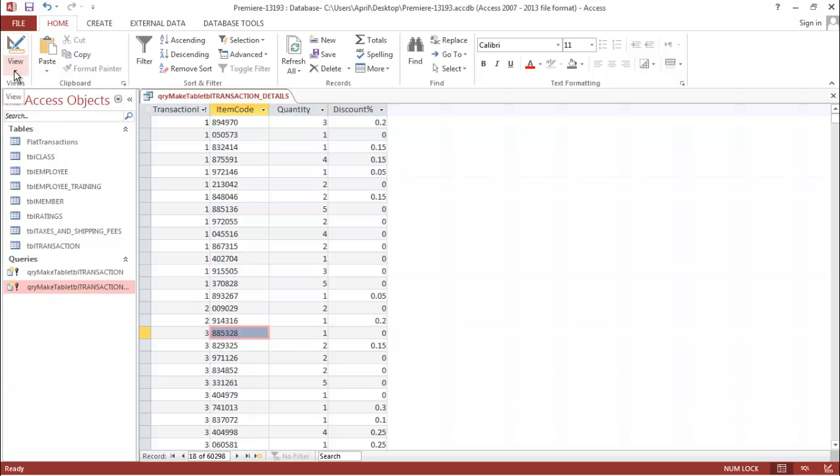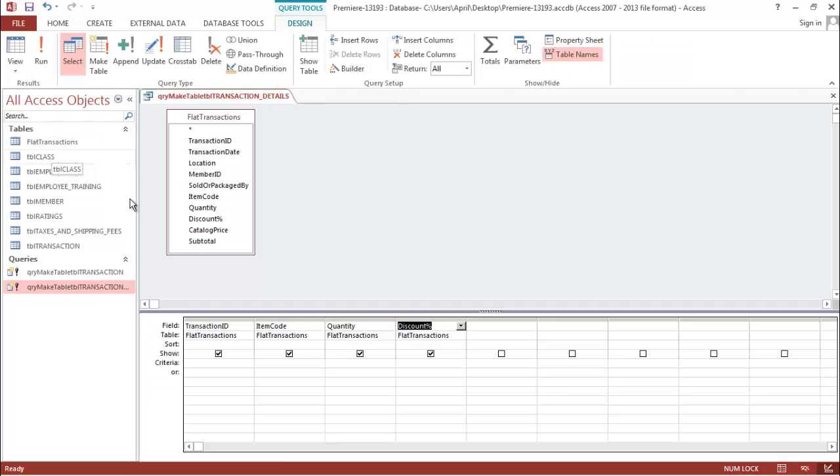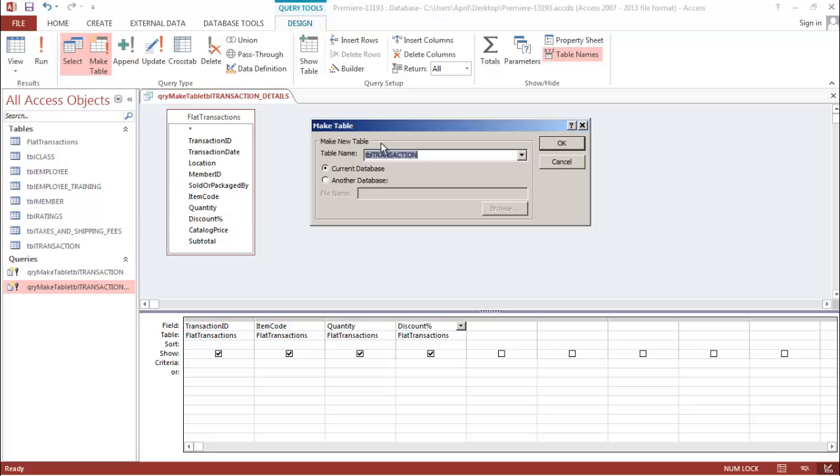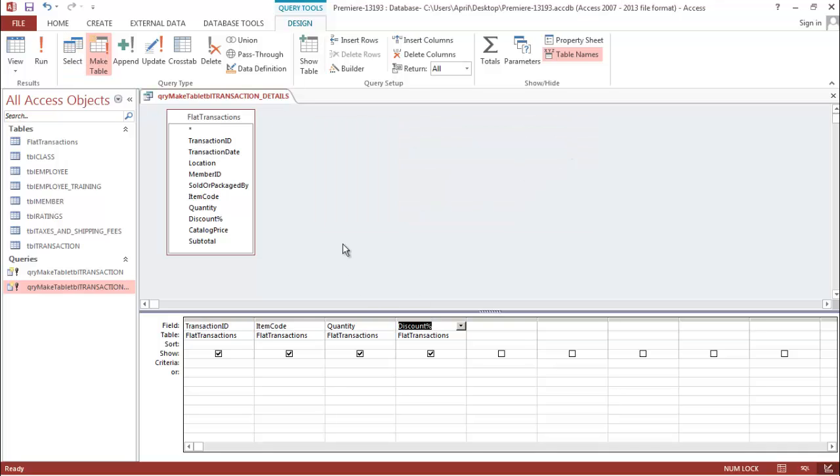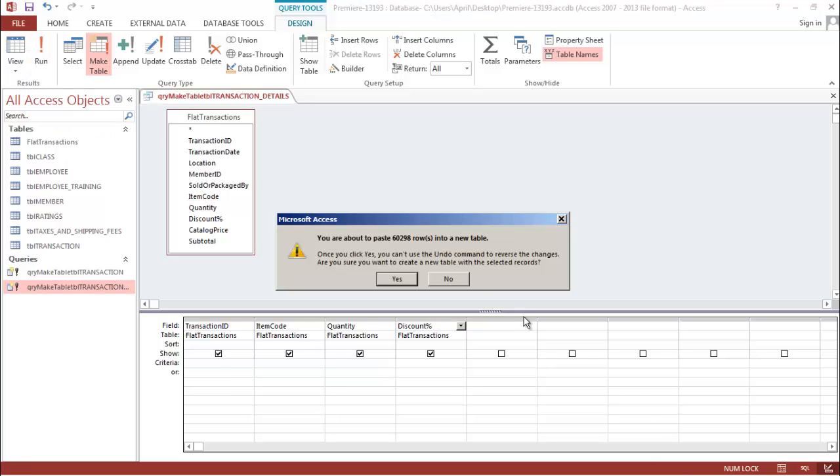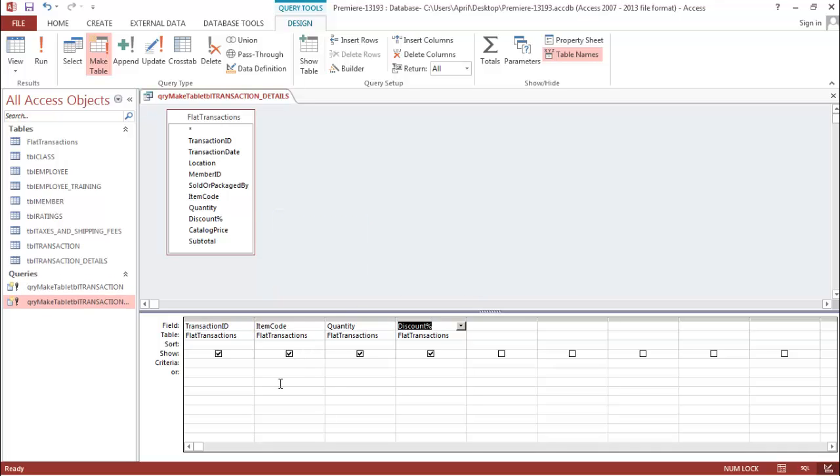So I'm going to go ahead and go back to design view. I'm going to click on make table again and change the table name, very important, to transaction details. Save it in the current database and click OK. Click run. And we're going to paste 60,298 rows into a new table. Click yes. So there we go. We have our transaction and transaction details. We have members. We have our member table and all the rest.